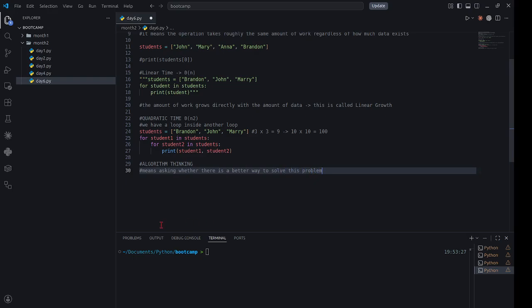So algorithm thinking just means asking whether there is a better way to solve this problem. You don't only ask, does my code work? You also ask questions like, how much work is my code doing? Does it repeat unnecessary work? What happens when the data grows? Can I use a better data structure? That is what you call algorithm thinking.